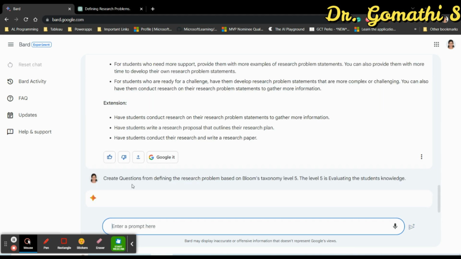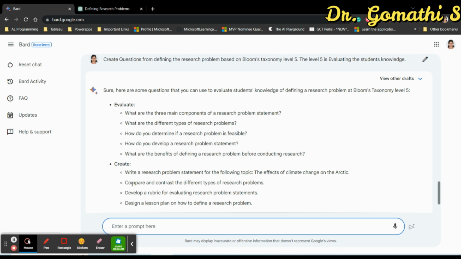Okay, let us see what question it is creating. Create a question from defining the research problem based on Bloom's taxonomy level 5. Level 5 is evaluating. Okay, evaluate. What are the three main concepts of a research problem?